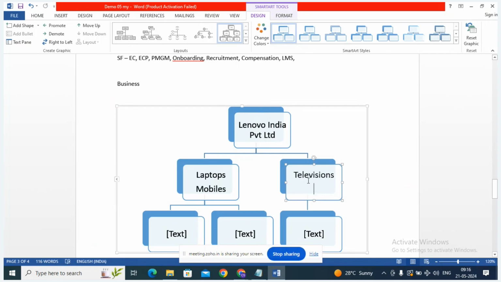Okay. So let us say a call center, customer care, or BPO. These are the sub units or the business units under Lenovo. Like if it is for Reliance, under Reliance we have petrochemicals, telecom, broadband, entertainment, pharma, oil and natural gas. All these are the different businesses. And the same way for Lenovo, they are into laptops, mobiles, televisions, call center, all this.